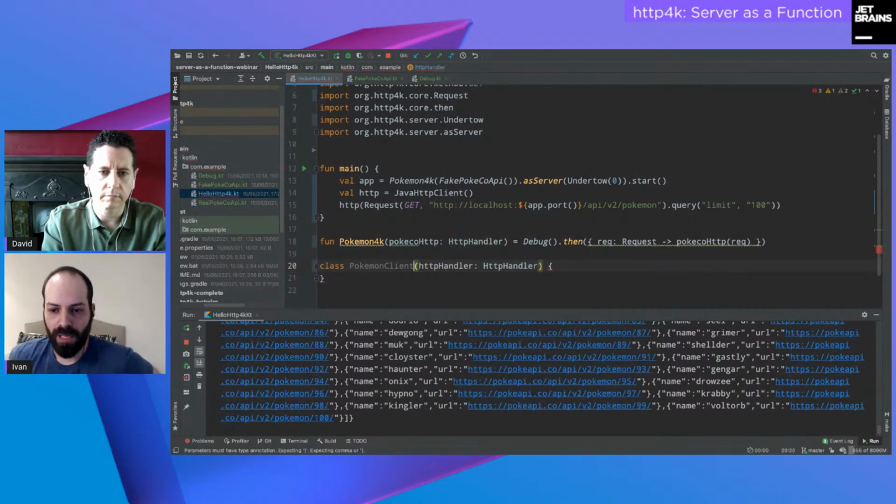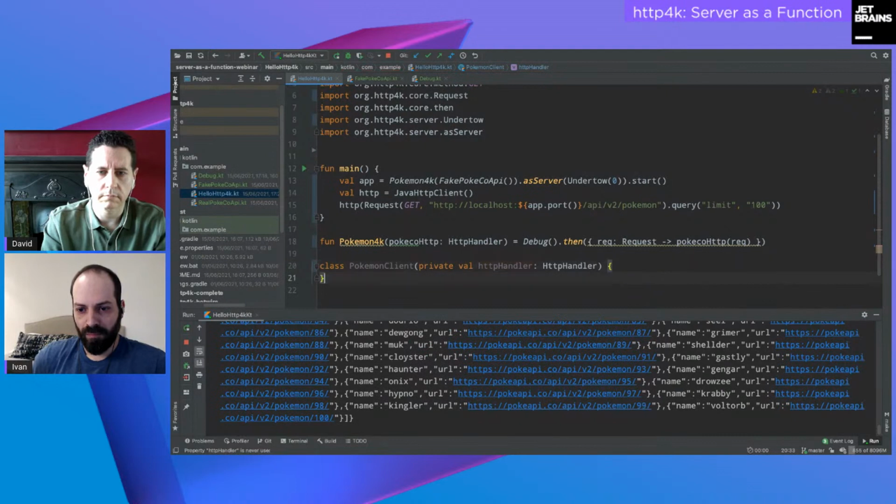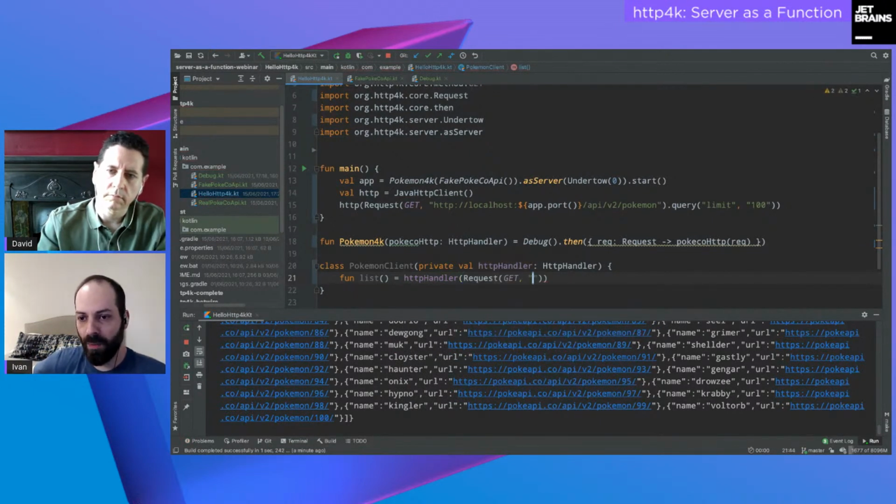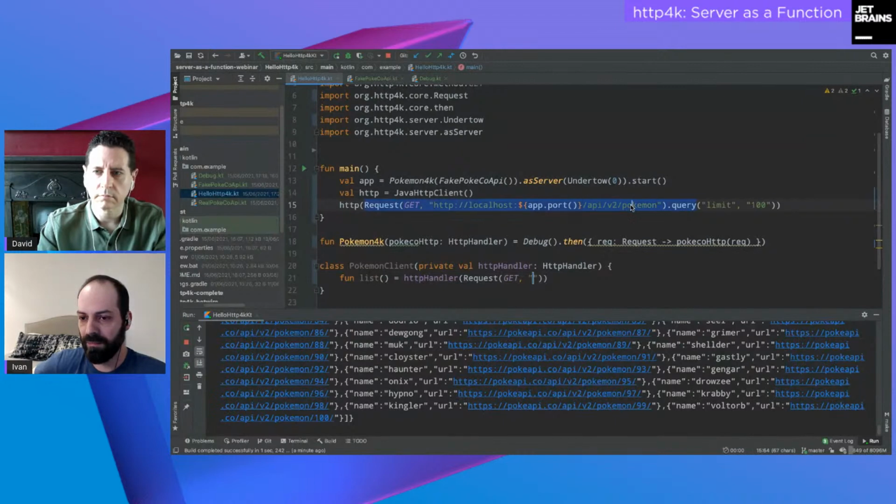There we go. Yeah, cool. And we can do a function to list our Pokemons there. The only thing it does is call our HTTP handler with exactly that request that we have on line 15. Yeah, we can clean that up.